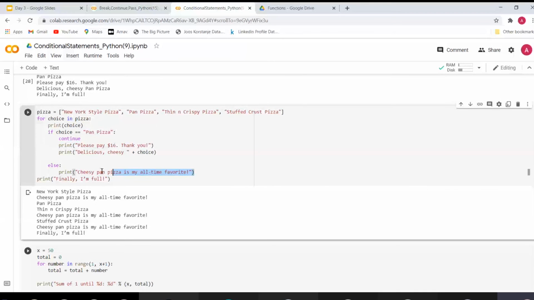Now, what happens when you write continue is continue says basically, hey, just skip this execution, right? Skip this iteration of the loop and jump to the next one. Okay, so what happens is when you write continue, whatever is after it does not matter. Okay, these two print statements won't be executed. It will directly go to the next element of the list, okay, which is thin and crispy pizza, right?